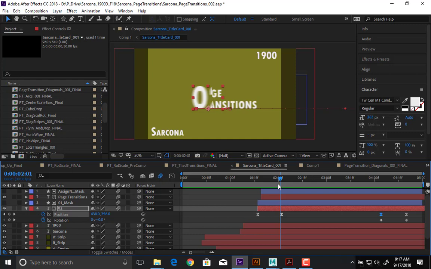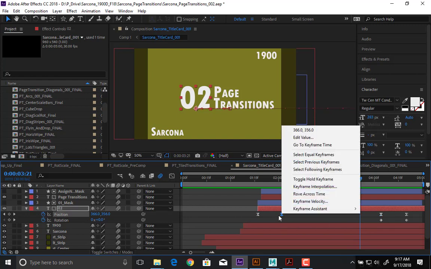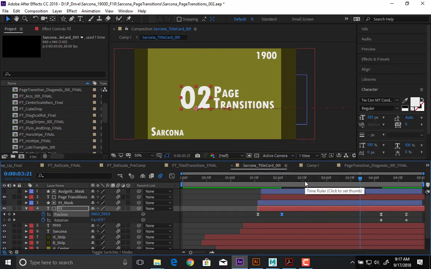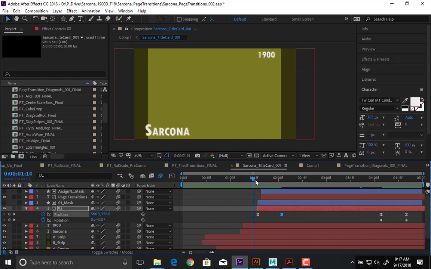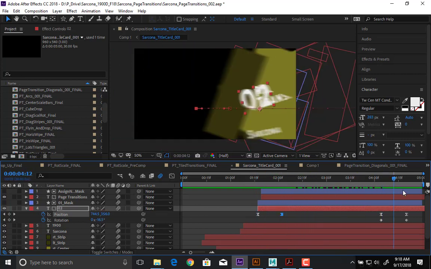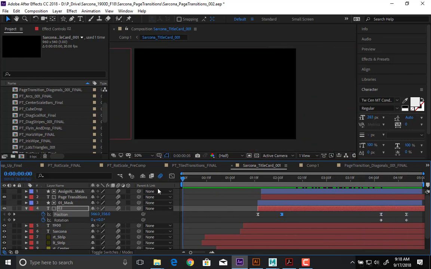So my number 2 comes out, and then it's supposed to hold there, and then it goes back in. This one's doing it the way it should. If yours wiggles, right click on the last keyframe here and go to toggle hold. It will hold that keyframe, meaning it won't change. It'll basically do the transition, stay there forever until it gets to that one, and then it'll move out. Okay? So now this should be good.